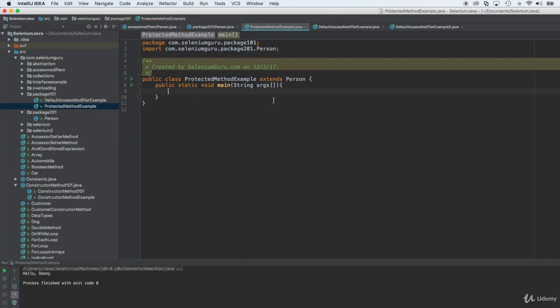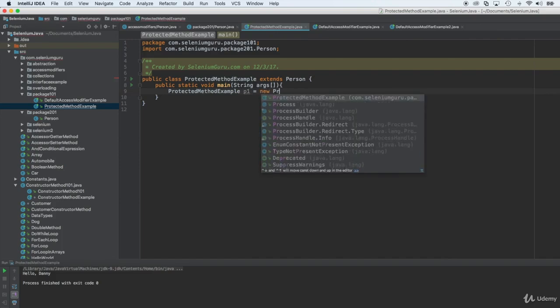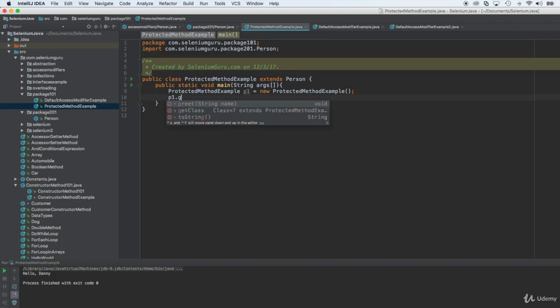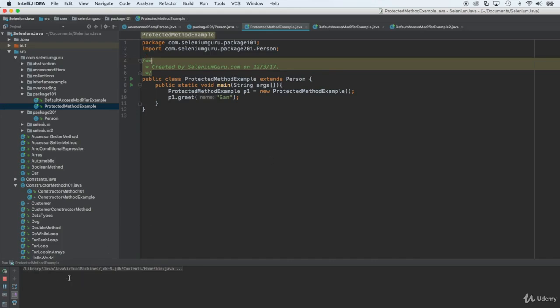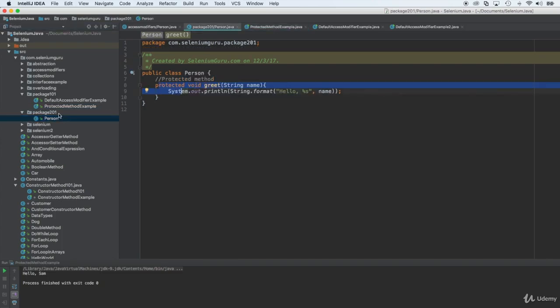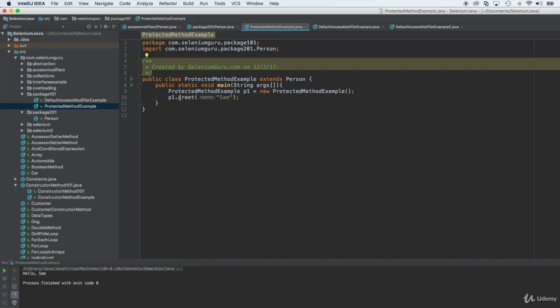Once I have that, if I create the object of this class, I'm going to say p1 equals new protected, and p1.greet. I'm going to say Sam, and if I run this, it's going to say hello Sam, right? This person here is in another package, 201, and it has the access modifier protected. I was able to call that greet method by using inheritance.